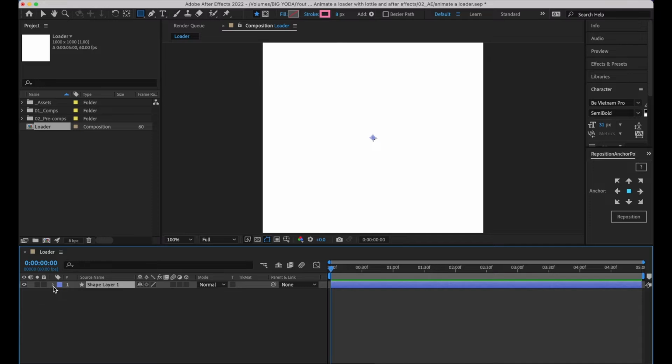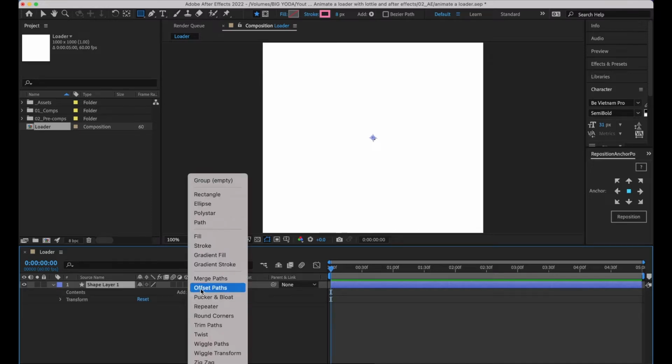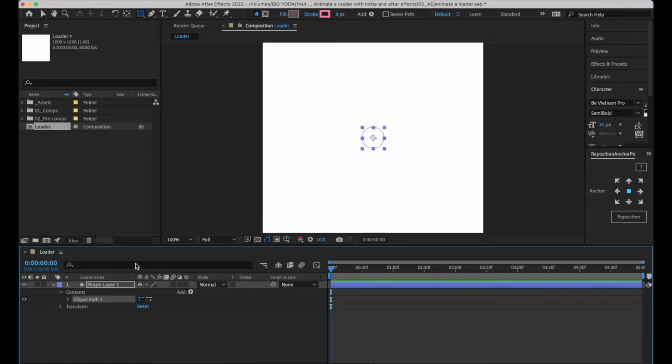So if we twirl down this menu here, what we can do is press the little add button and we can create an ellipse inside this shape layer. When it drops in, by default, it's pretty small because we're working at this higher resolution of 1000 by 1000, but we can actually come down here and open up the ellipse path and see the size is set to 100 by 100.